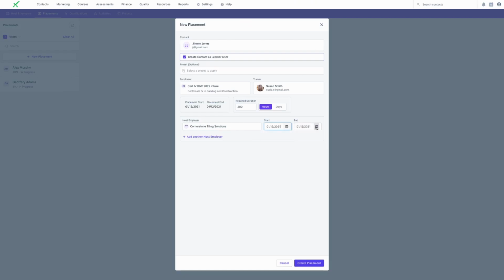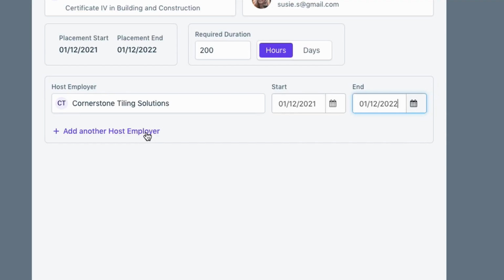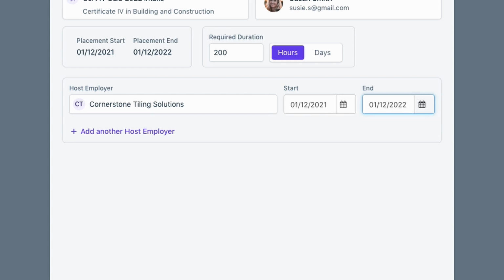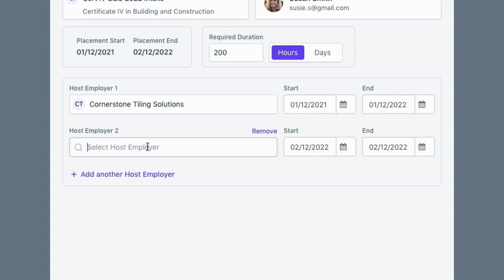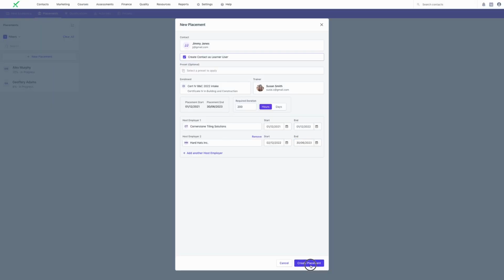Placements are able to have multiple employers selected for when a learner will work with multiple organisations as part of their learning experience. Only one placement can be linked to a class enrolment, so setting multiple host employers is used for when placements have multiple stages. The start and end date of the placement will be determined by the earliest start date and latest end date of the selected host employers. For this scenario, we will add two different host employers that the student will visit during their placement. When this is done, click Create Placement.